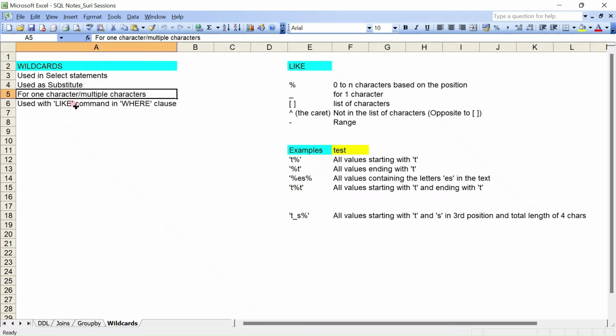Most importantly, wildcards are used with the LIKE command in conjunction with the where clause. As we already discussed select statements, which include the where clause, we are going to club the where clause with the LIKE command, where we use all these wildcards. So we are going to predominantly use the LIKE command to play around with these wildcards. In a nutshell, these are the wildcards listed over here.